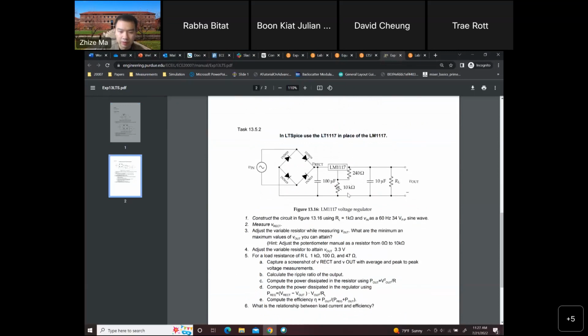Which is the voltage regulator circuit. First of all, in LTspice, you're going to use the LT1117 instead of LM1117. They are the same function over here. And another thing, you may notice there is no variable resistor in LTspice, so you're going to manually change the variable resistor.